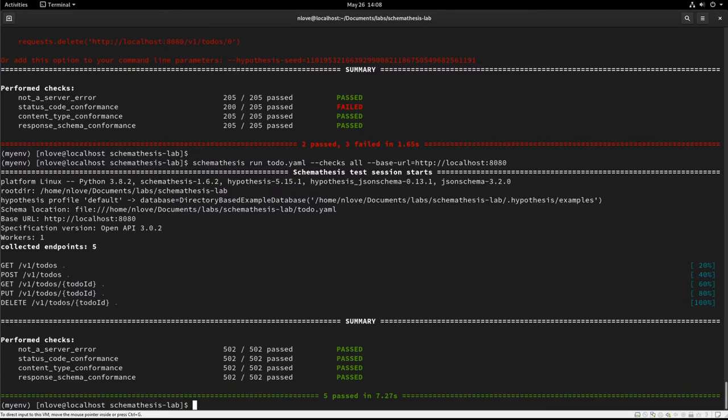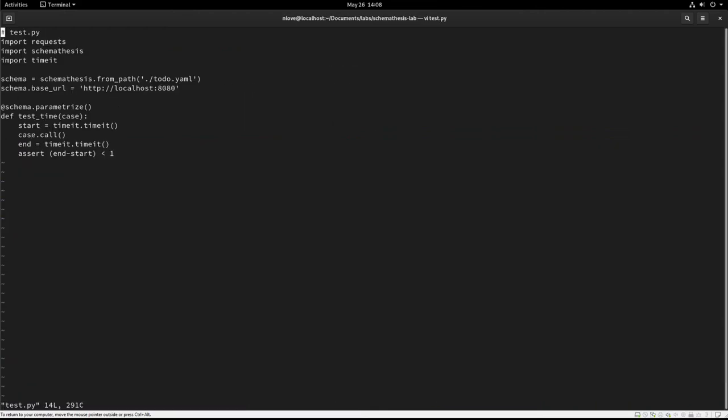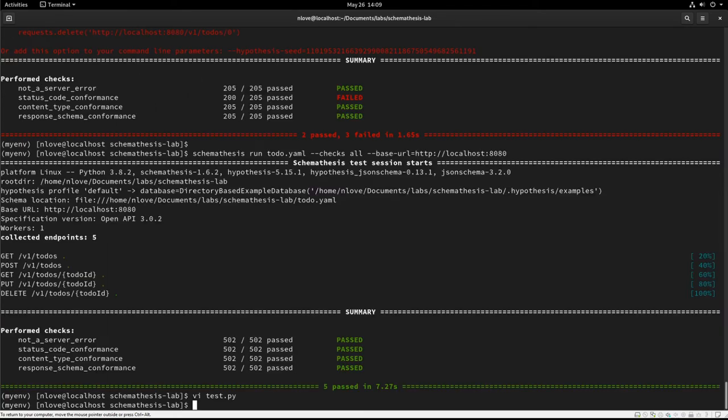Now, Schemathesis does also offer you the ability to add other tests. If you want to manually test something that's not in their testing checks, you can create your own Python test that uses the Schemathesis library. We actually have one here we can look at. What this is going to do is use the Schemathesis module and call each of our cases, which is each of our endpoints, and time them to ensure that the time to respond is less than a second. To test this, we're just going to use PyTest.